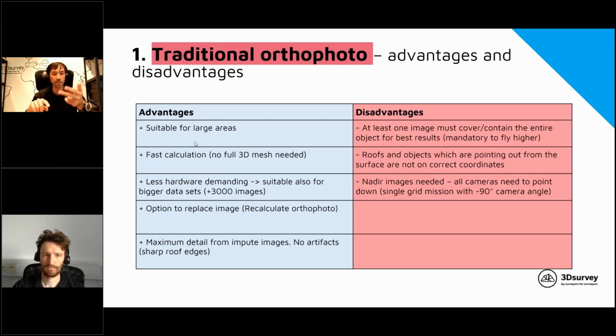Third point already, the benefit: it's less hardware demanding. So if you have a 3000 image project or something like that, a full 3D mesh is kind of hard to calculate. You probably need to split it in small parts or something like that. But with the traditional orthophoto, you can cover it.